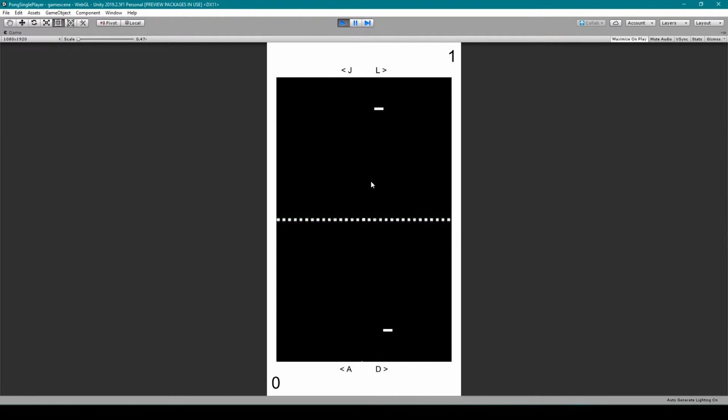When the ball collides with an end zone, the opposite player scores a point. We then also have a game over screen when one of the players wins. Now that should give you an idea of what you'll end up with by the end of this series.